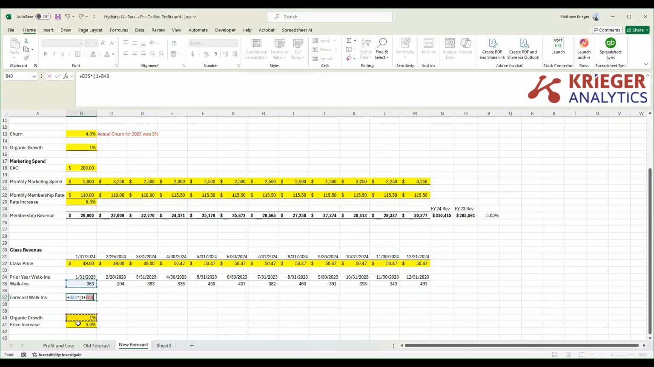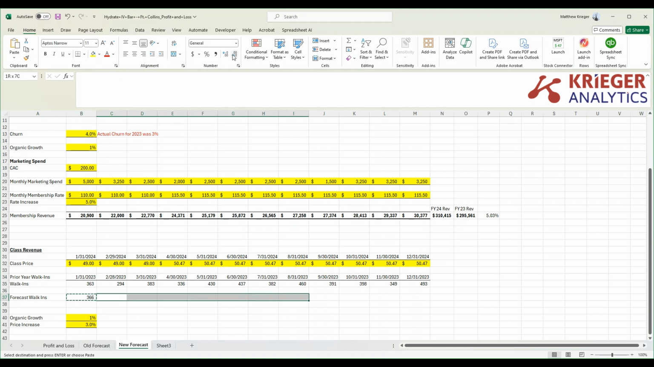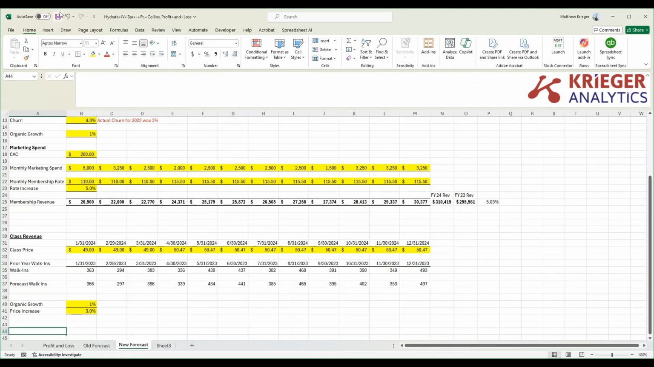So that last year times our 1% organic growth. And let me put the formula there. There we go. Normally I would round that, but again, since we're trying to keep this under 30 minutes, I'm just going to assume that it's already rounded at that 366. And then I'm going to come down here and put in walk-in revenue. Our walk-in revenue is just a function of our forecasted walk-ins times our class price. And there we go. I drag this formula all the way down.